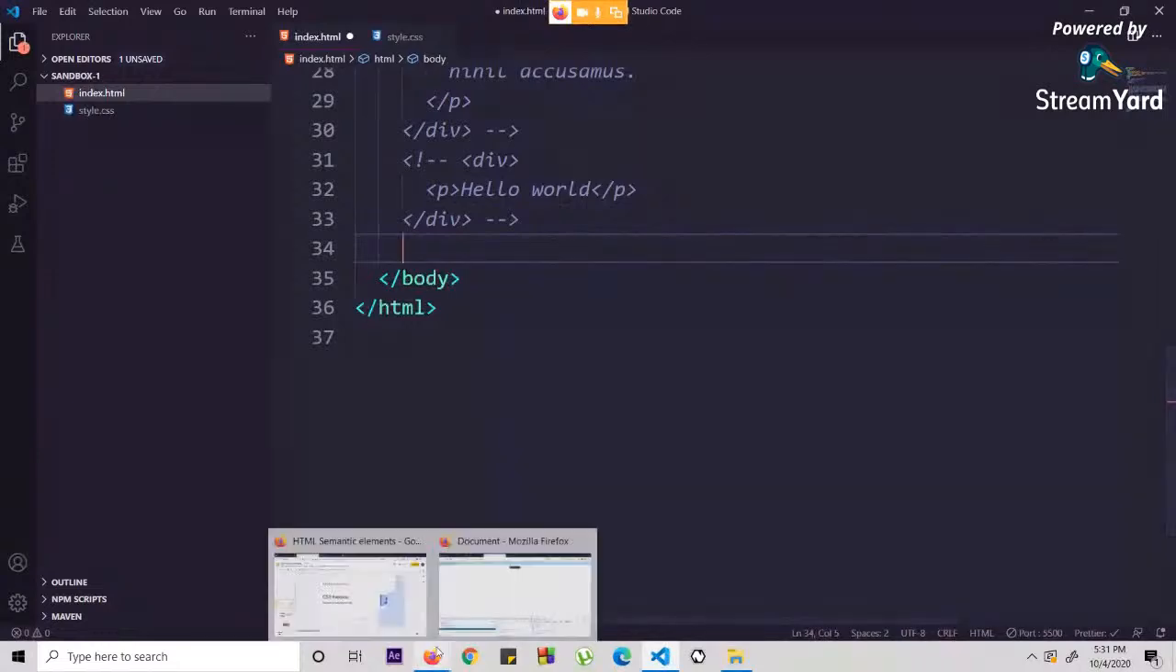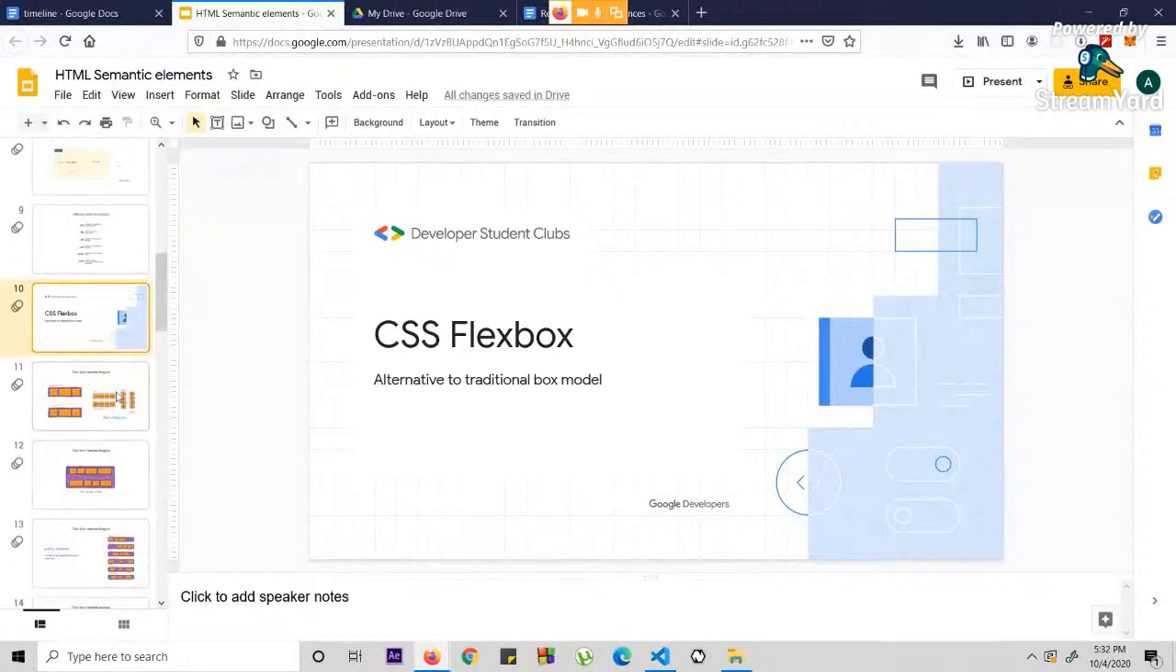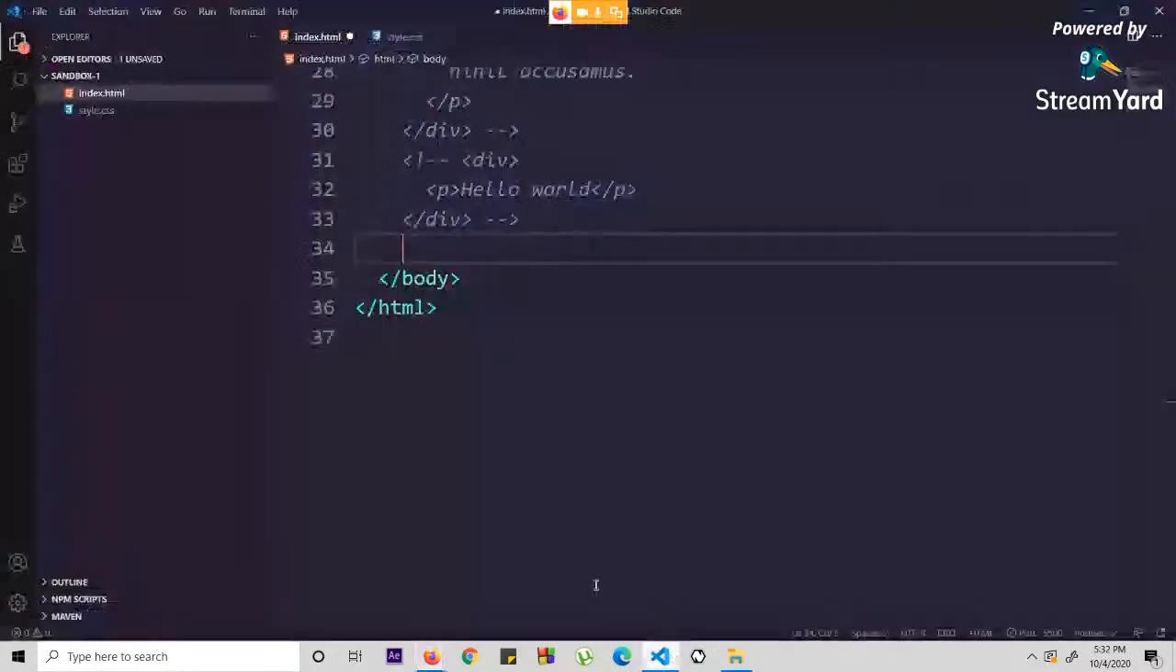First of all, you might remember the box model, where we had to use margin to bring the box to the center, right? So instead of that, we can use something called CSS Flexbox. In order to show Flexbox, I will make one box first.